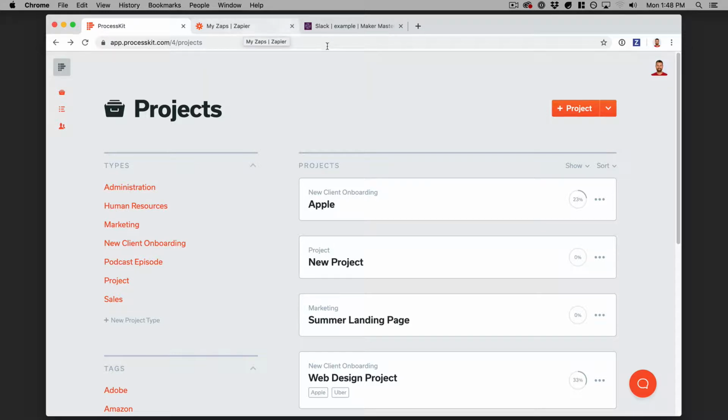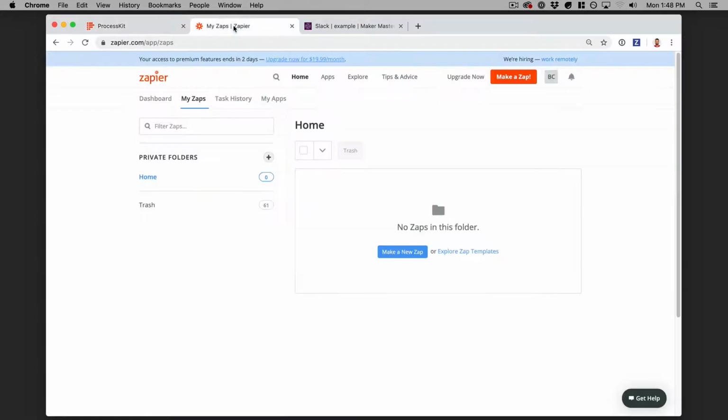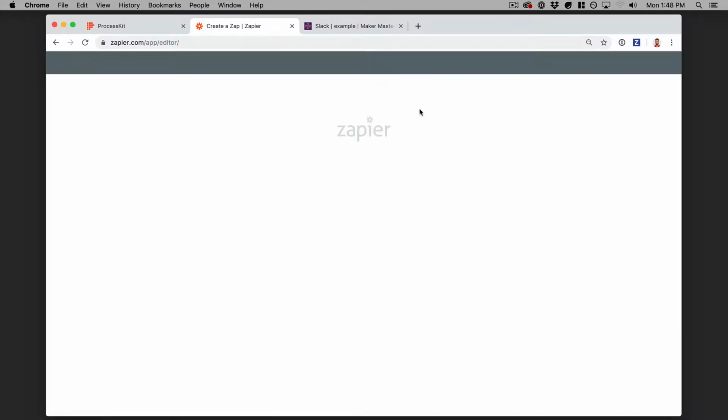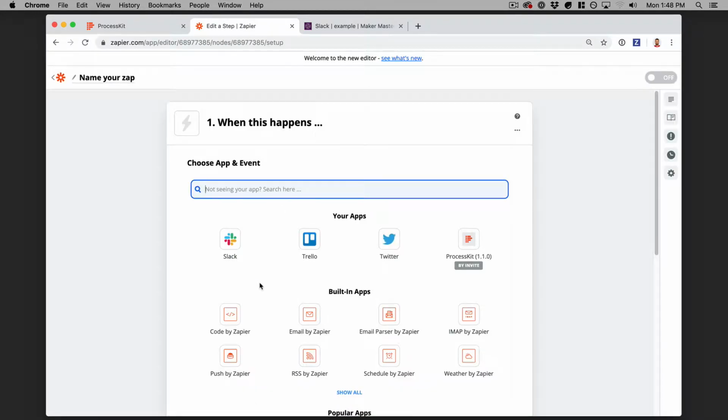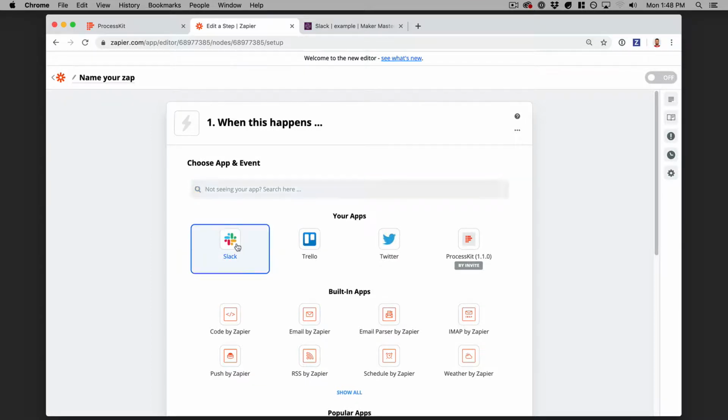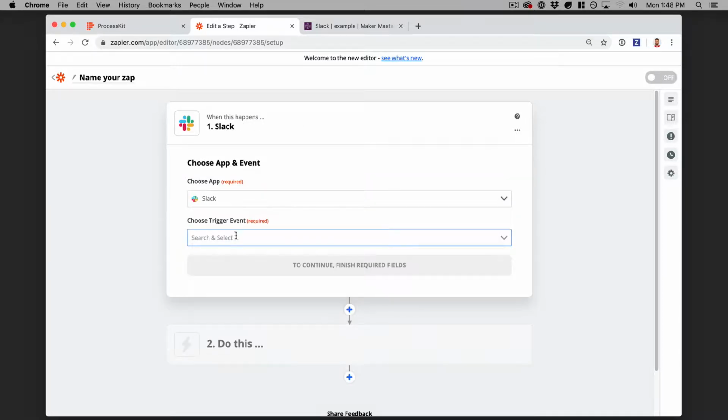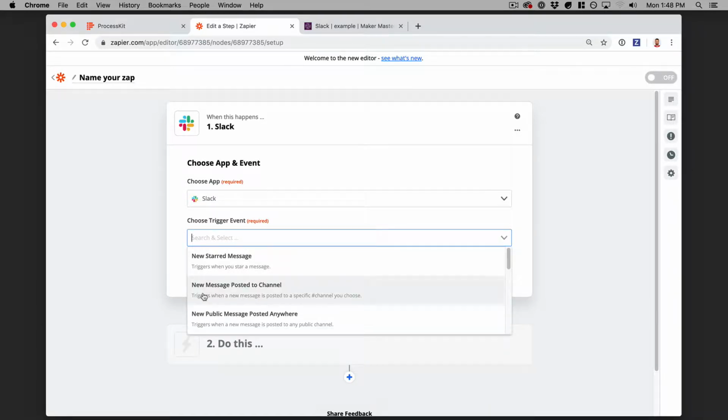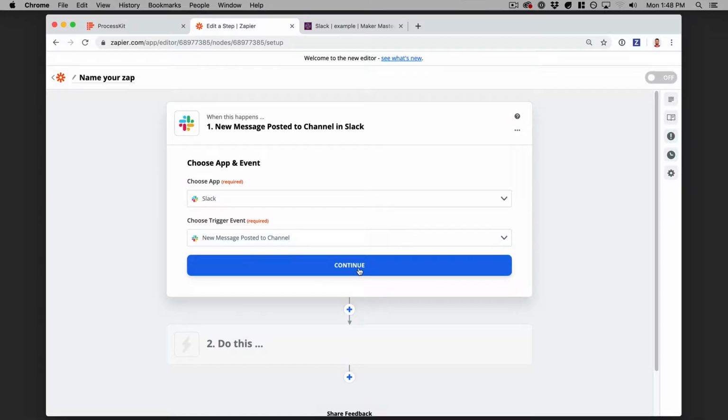So I have already connected my ProcessKit account and my Slack account to my Zapier account. Now in Zapier, I'm going to create a new Zap. I'll click Make a Zap. And again, I want a message in Slack to be the trigger for this Zap. So I'm selecting Slack. I'm going to select when a new message is posted to a channel.